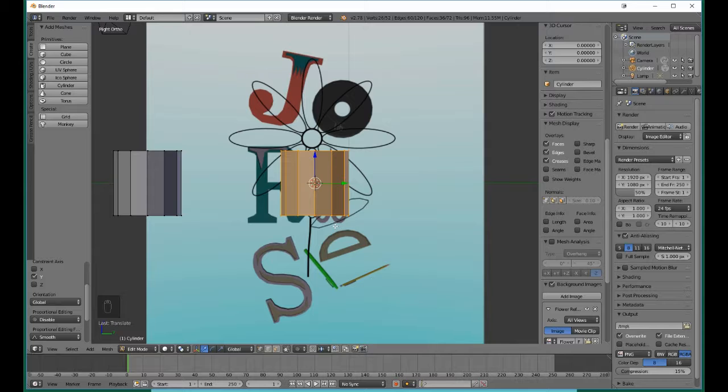Now let's rotate it on the y-axis by 90 degrees. So that's going to be the R key, the Y key to lock the rotation to the y-axis, and then just type in 90. And there we have what we need.